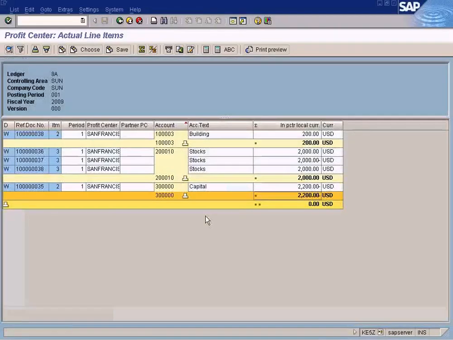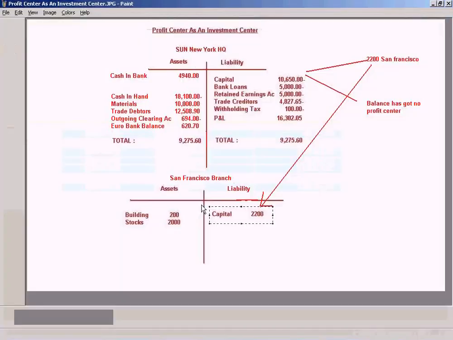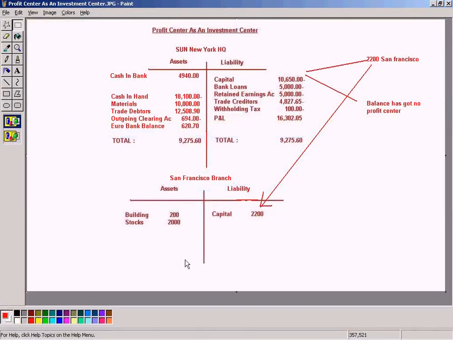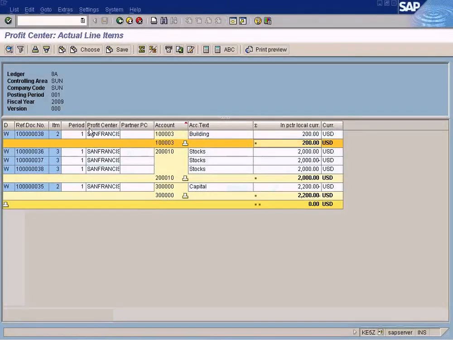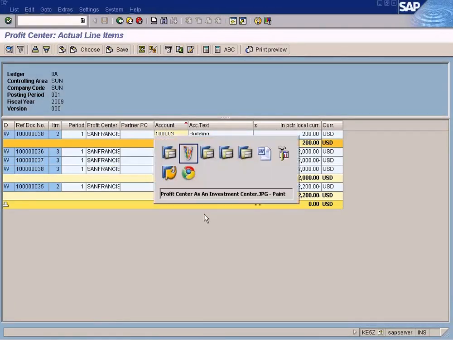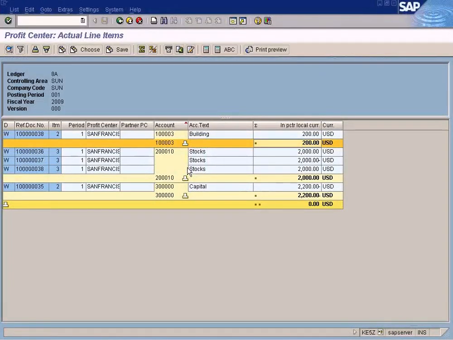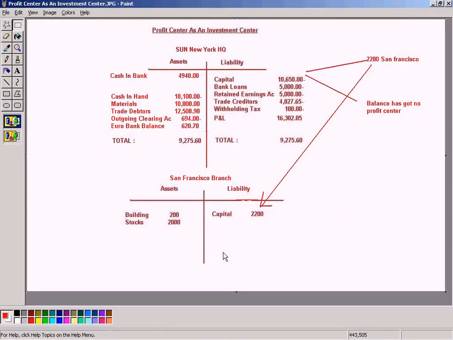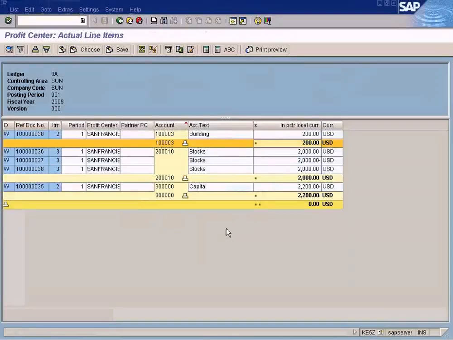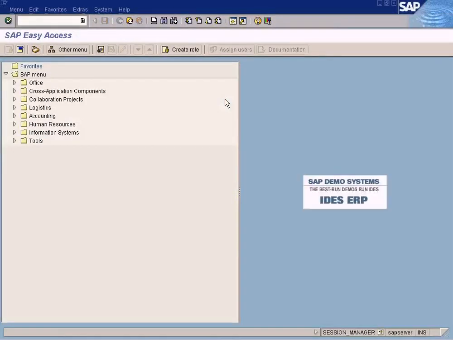So we have this situation depicted over here. 2200, there's a capital on the credit side is here, and a building and stocks, 2000 and 200. It's here, all for San Francisco branch. Now you can post the revenues as you normally post. Alright, when you sell something.